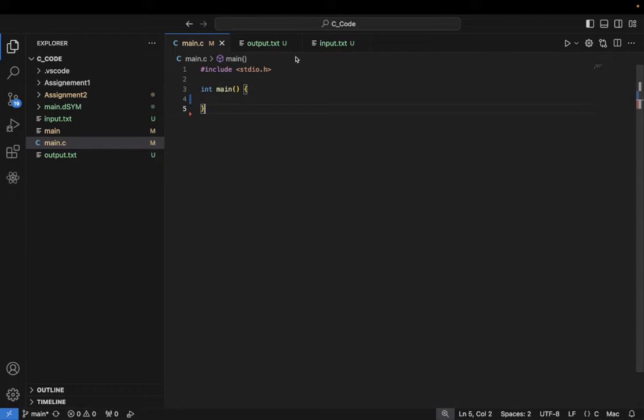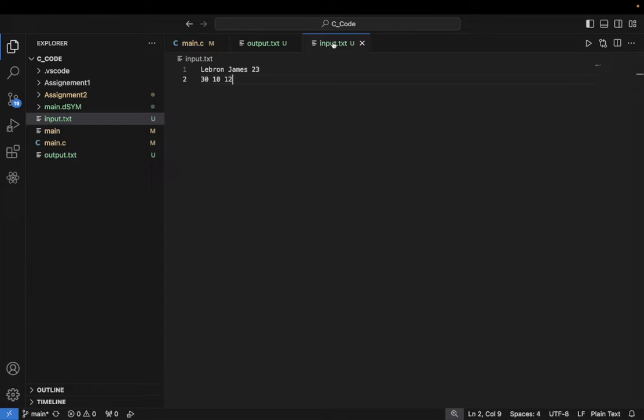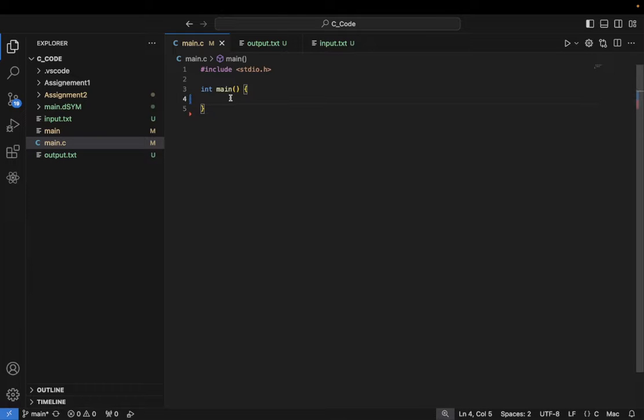Today I'm going to show you how to read from a file and then print it to the console and then also write it to a different file. So we have two files here. We have input.txt, which has some numbers and then a name of a basketball player. And then we're going to print it to the console and then also write it to this file called output file. And then we're going to be doing this in C.